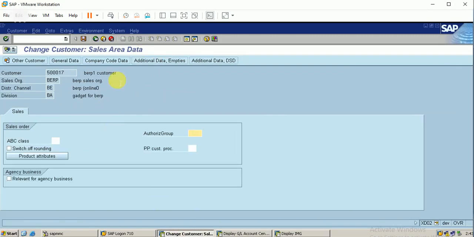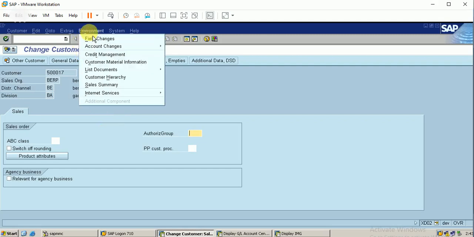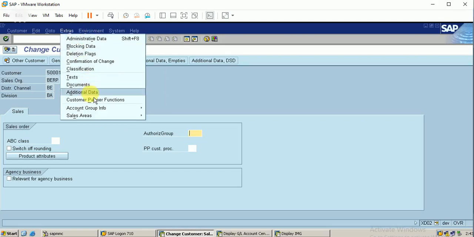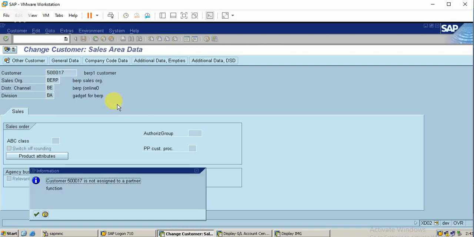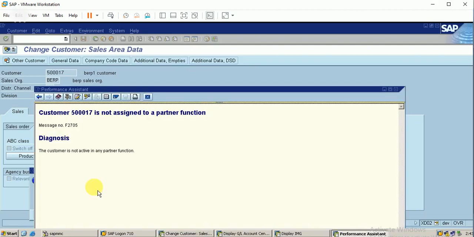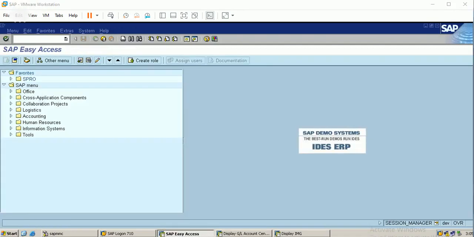So in this, I just want to check my partner determination. So here I click on customer partner functions. So it shows the customer is not assigned to a partner function. So let me solve it.